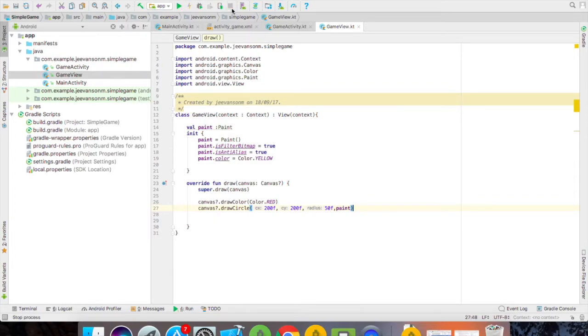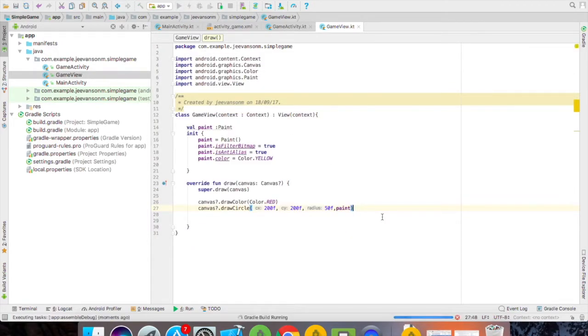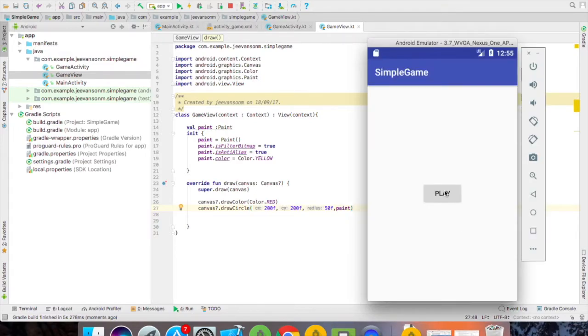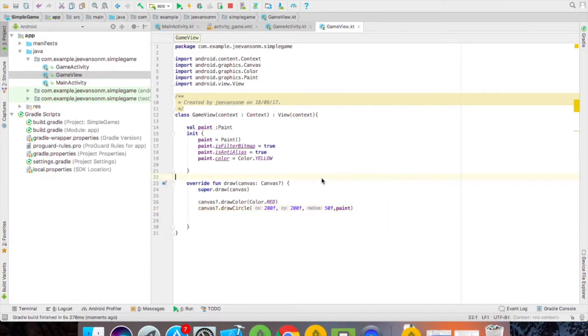Let's run the program now. It should draw a yellow circle. When we click the play button, it should navigate to a view which has a red background and a yellow circle on it. Let's check. I'm clicking play. Now we can see a yellow circle.